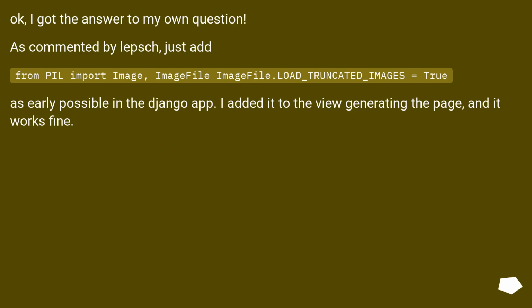Okay, I got the answer to my own question. As commented by Lee, just add from PIL import ImageFile, ImageFile.LOAD_TRUNCATED_IMAGES = True, as early as possible in the Django app. I added it to the view generating the page, and it works fine.